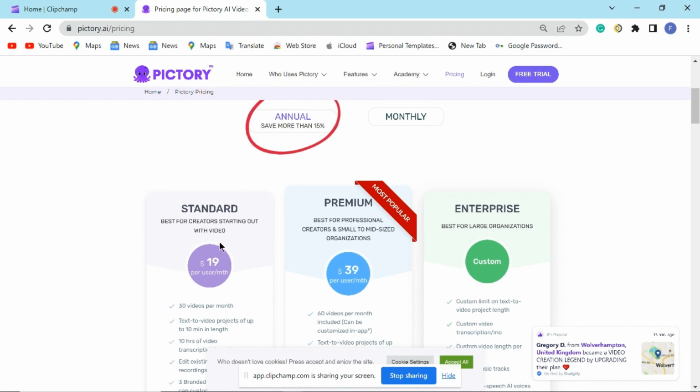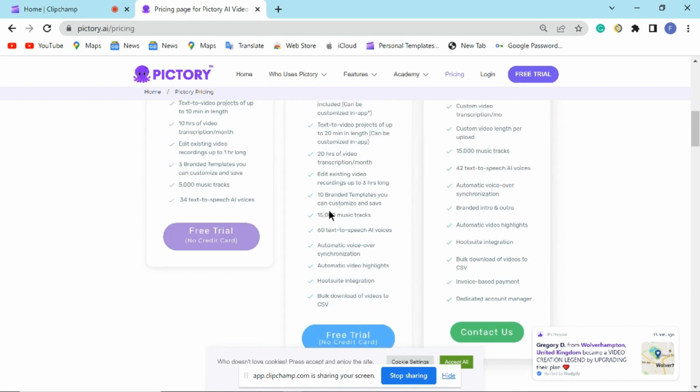So you'll notice in the standard version, you're going to be locked out of the music tracks, which are around 15,000. Then there's the 60 text to speech AI voices, automatic voice over synchronization. This is one thing that I find so advantageous of using the premium version, because you just have to record your voiceover and then Pictory will do the rest of it. It will synchronize your images to your voiceover. You will also have automatic video highlights, Hootsuite integration, and bulk download of videos to CSV.